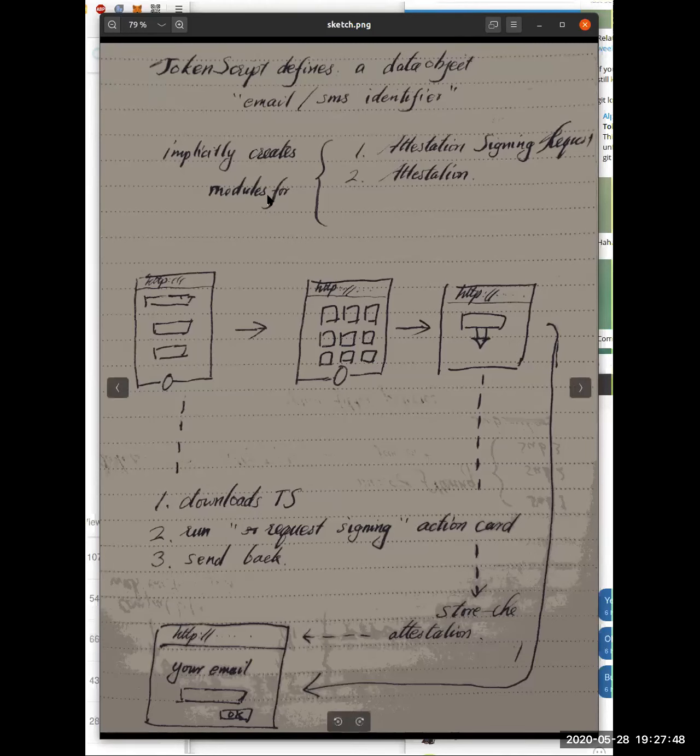So step number one. You cannot see my mouse, but look at the first square. This is the place where the user visits the website, and that website has the TokenScript for the email and SMS identifier. In the beginning, we might not do this. We might simply put all the TokenScript in the repo, which is equivalent to having TokenScript in the repo. If you feel this is troubling.